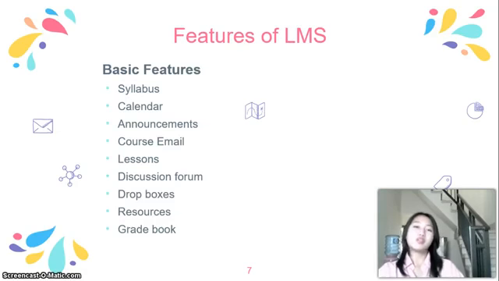Lesson is the content of the online course. Discussion forum is where the students and teacher discuss a particular topic. Dropboxes is where the students submit their assignments. Resources. The resources feature shows all types of digital and online materials that the students are required to review.